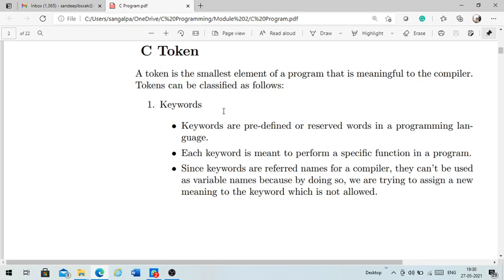But what is a token? A token is the smallest element that the compiler can understand. If you write A, this is a token which the compiler can understand. Like that, int is another token that the compiler can understand. So if you write I, the compiler can understand that. Like that, the smallest element of a program that is meaningful to the compiler.